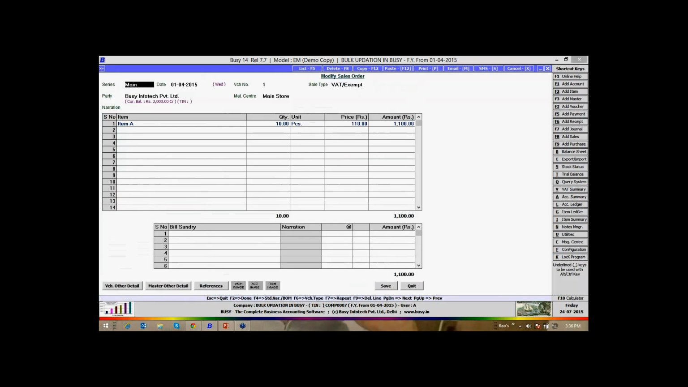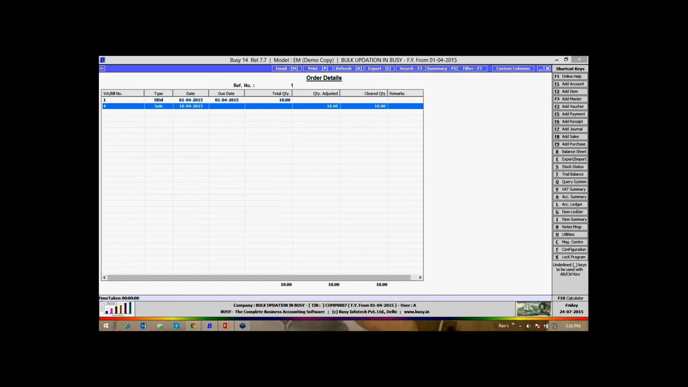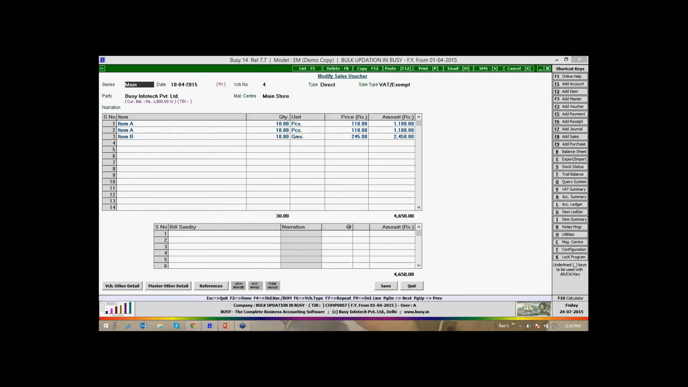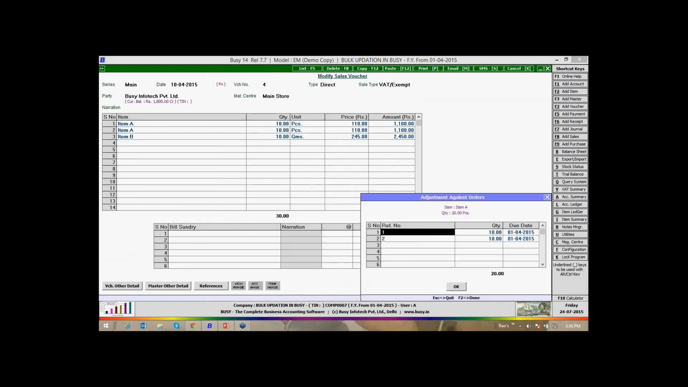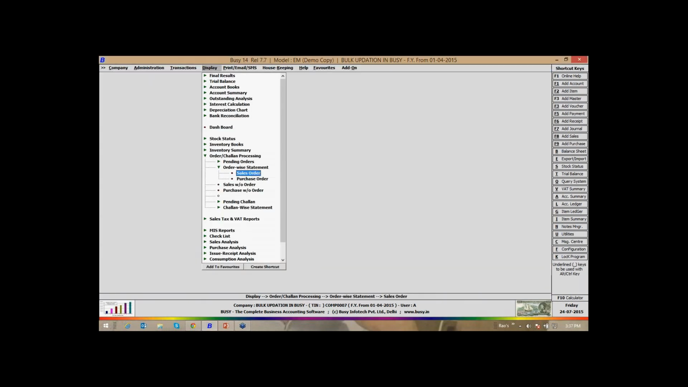This is the sales order. This was the clear. So one invoice was generated. Here it was cleared. So we track down it. One single invoice was generated. So you can see that in a bulk you can do it.